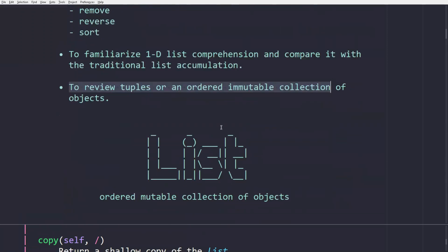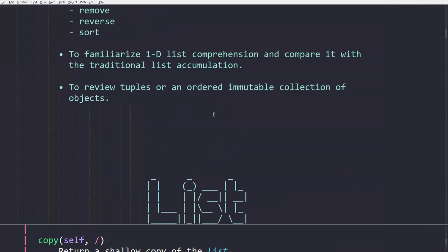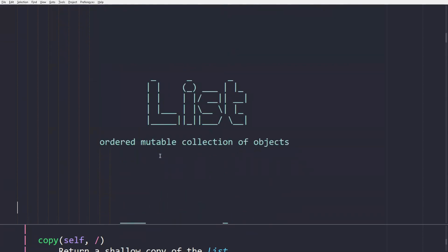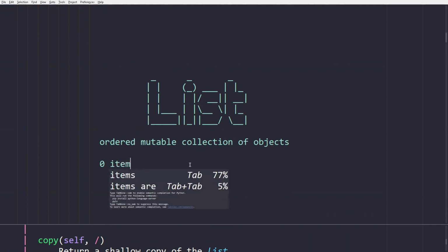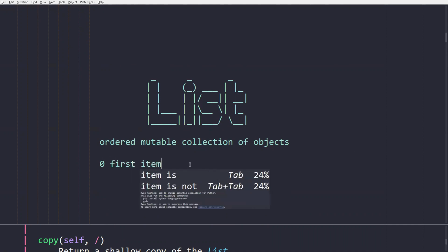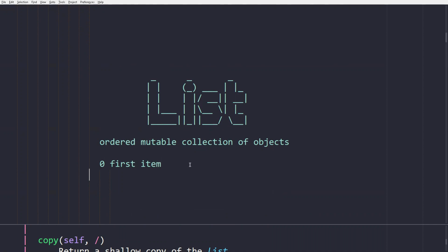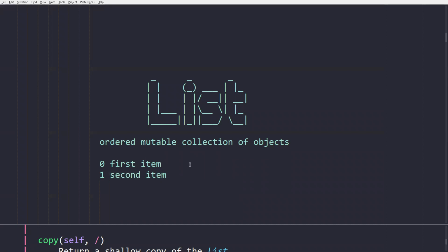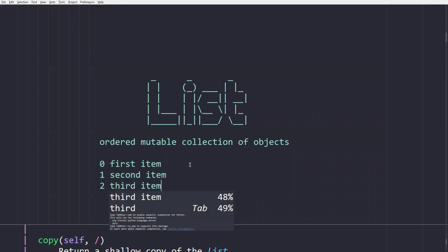So let's start with the list. The list can be generalized as an ordered mutable collection of objects. You have a first item, and the index is usually 0. So you could say that this is my first item. And the index for the second item will be 1, and 2 for my third item, and so on.